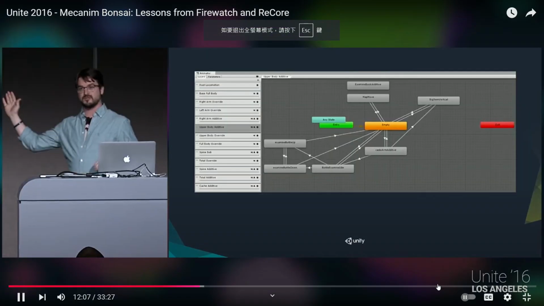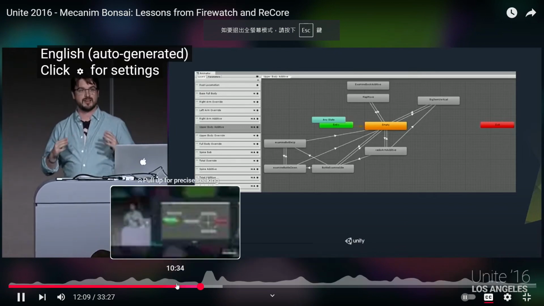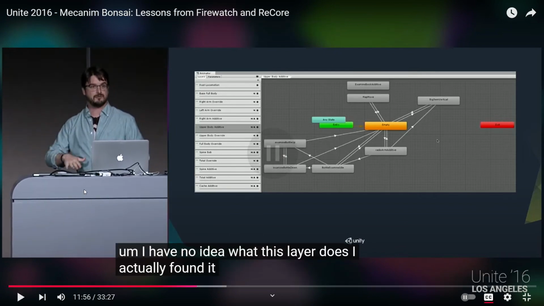Okay, so right now let's see the share from the designer of the very famous indie game, Firewatch. In this part, the designer is showing his animator design. Just like in our Unity editor, that is the animator, right? So let's take a look at how he designed the very complex version of his animator.